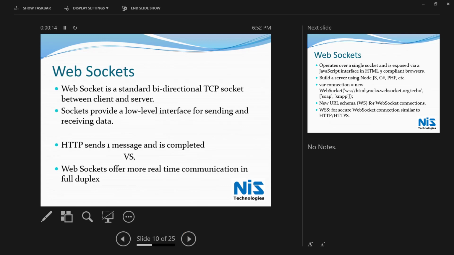All right. So moving on, the next topic is WebSockets. WebSockets is a standard way of communication, and it uses bi-directional TCP communication between the client and the server. So we can use it for both sending and receiving messages at the same time. It supports a low-level interface for sending and receiving data. So this is handled on the TCP level. That's what's meant by low-level interface.